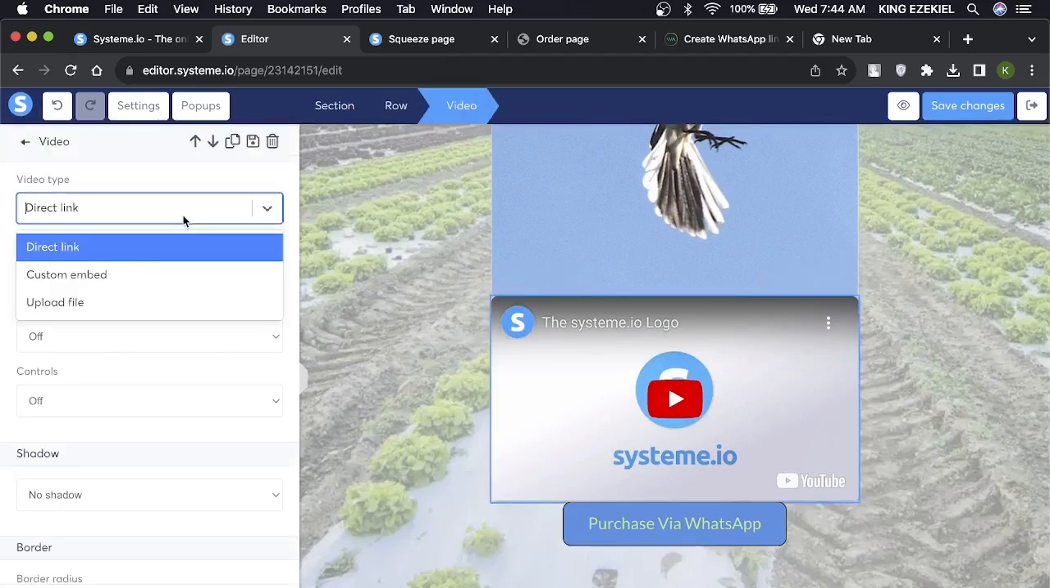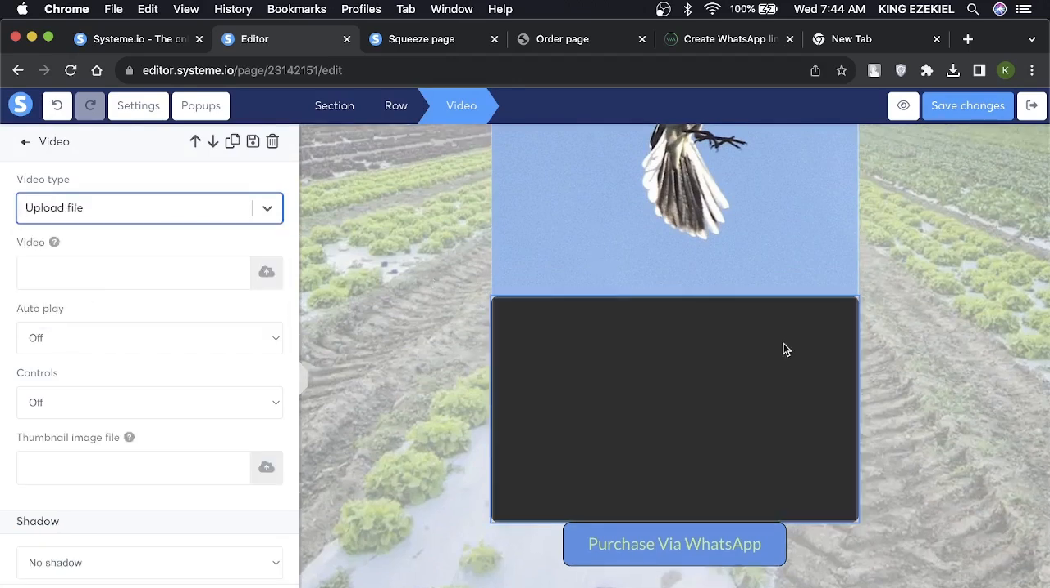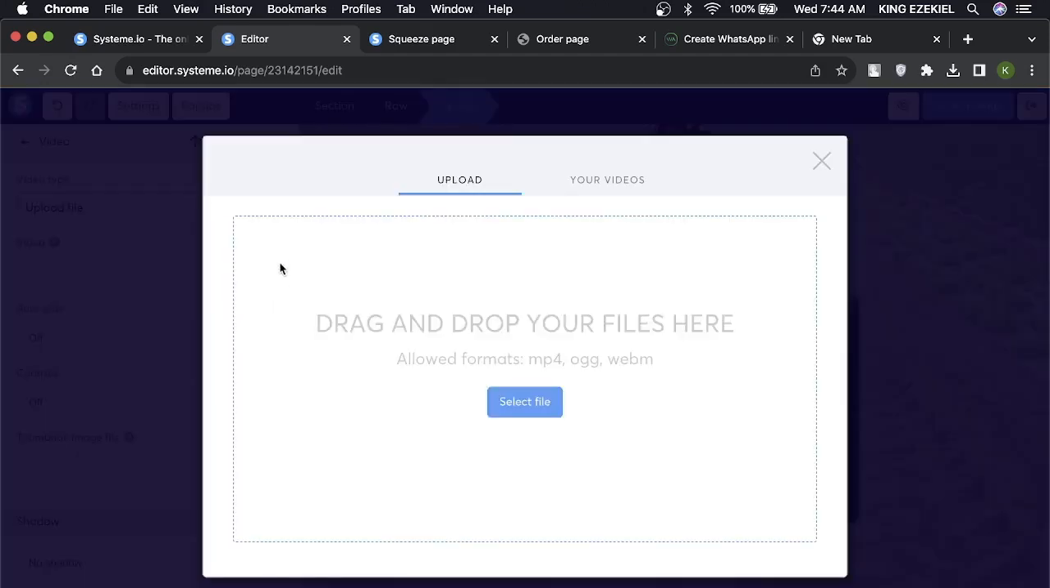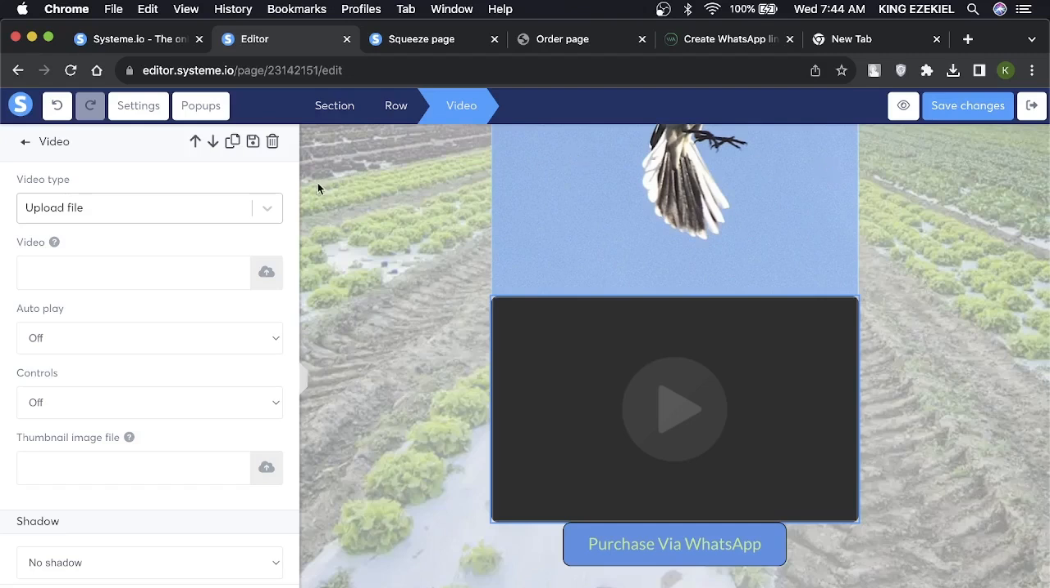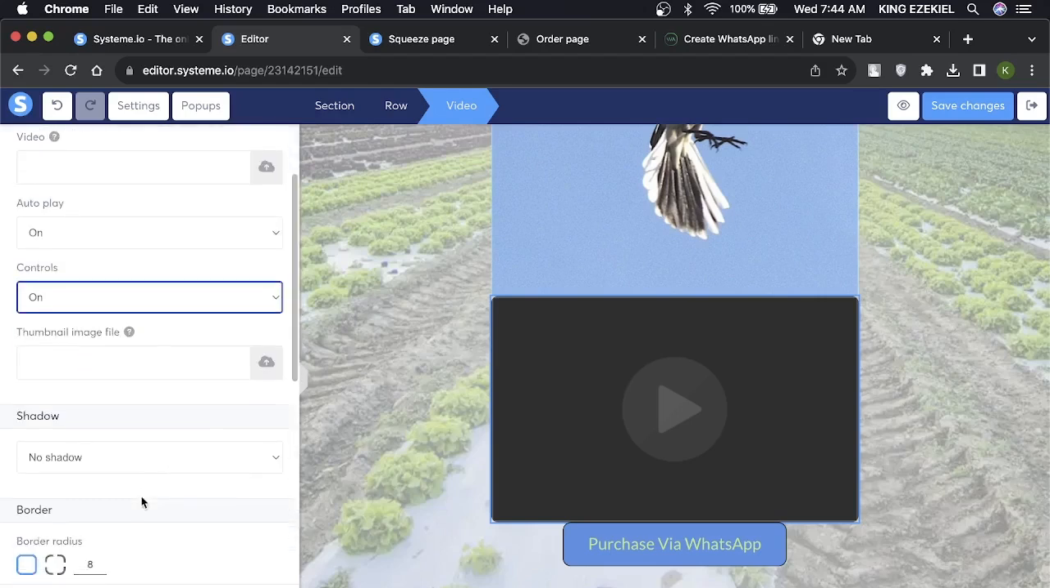You can use direct link, you can upload video, you can use custom embed. Now upload video is to upload the video. So you just click this upload, you'll be able to upload the video. Then you can select autoplay. That means when they open your page, the video will immediately start playing. So you can say controls. That means they'll be able to pause the video.